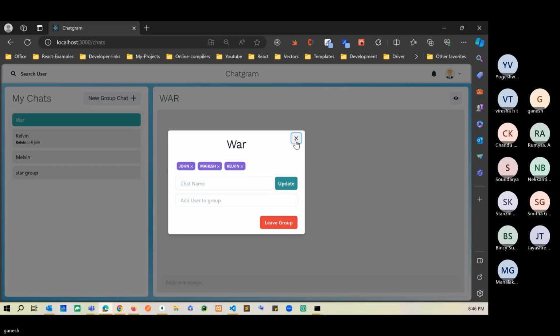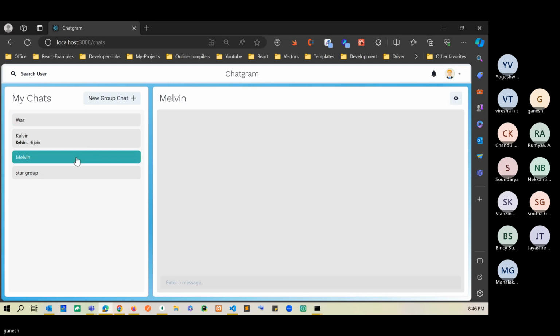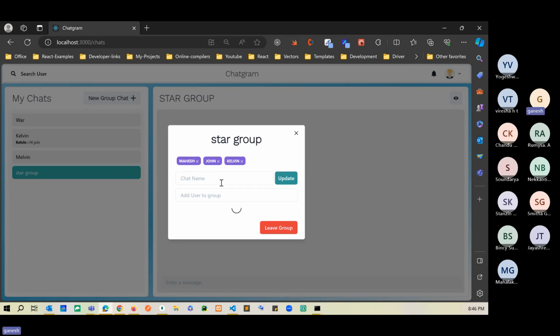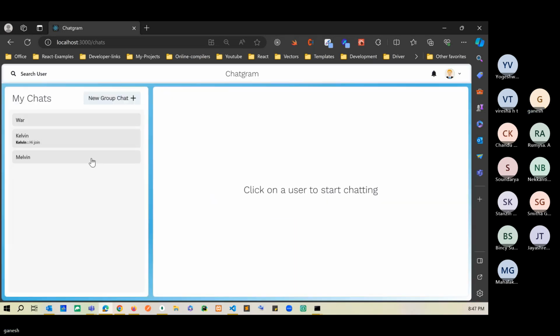Is that clear? And there is another individual chat and another group, the star group, where you have the same three users. Suppose I want to disconnect one user from this chat group, say I want to disconnect John. So John has left the group, and because he is the owner of the group, the entire group will get disconnected or deleted. Is that clear?